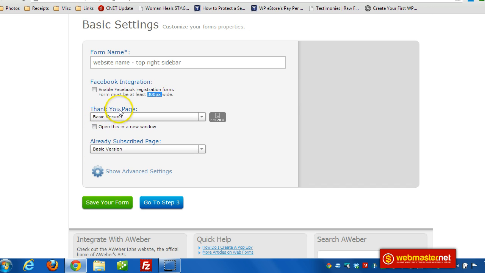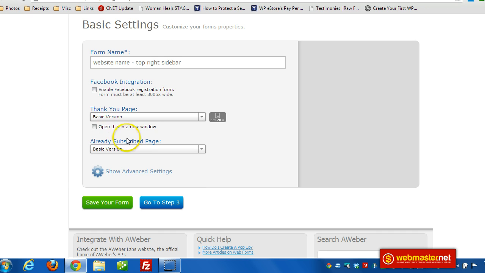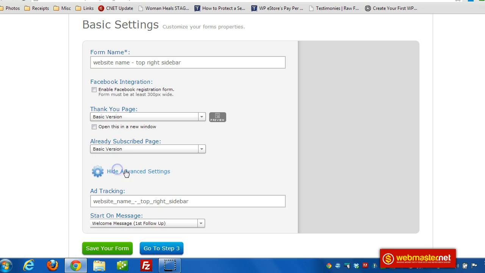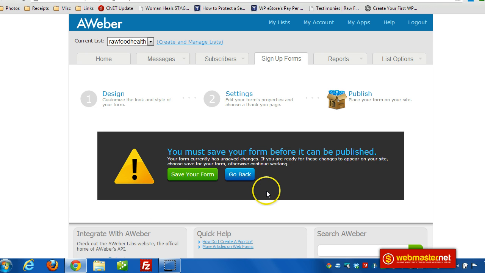Then you can set up the thank you page. You have different options. You can choose your own custom page here, or there's a smart video version. What this does is AWeber says, okay, now go check your inbox and click the confirm link or whatever the case may be. And then, if somebody's already subscribed to your list, you can redirect them to a different page. Specify what message you're going to get immediately, and move on to step 3.